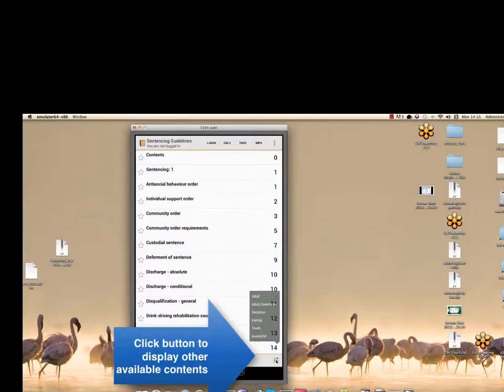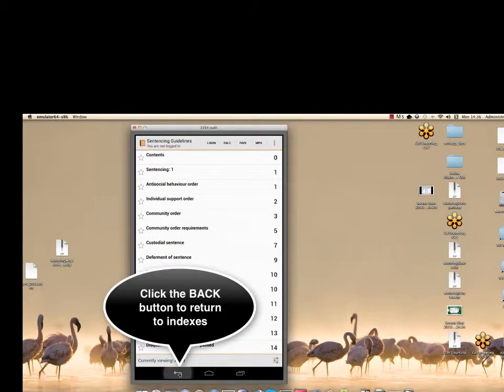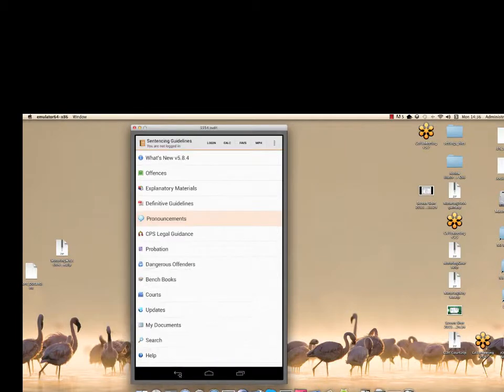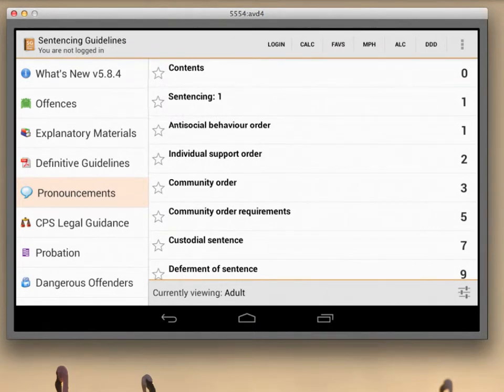If we needed a different pronouncement set, we can click this bottom control symbol to display adult, adult directions, Welsh adult, family youth, and Welsh youth. So to return back to a different menu, we just click the back button. It takes us back to the list of indexes where we can select a different judicial index for reference. And again, switching back to landscape from portrait, the application will automatically switch back to this format.